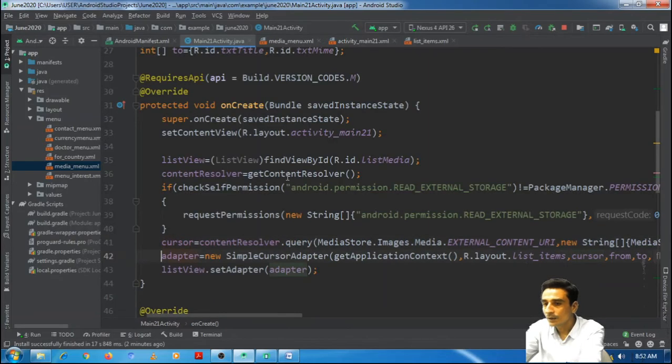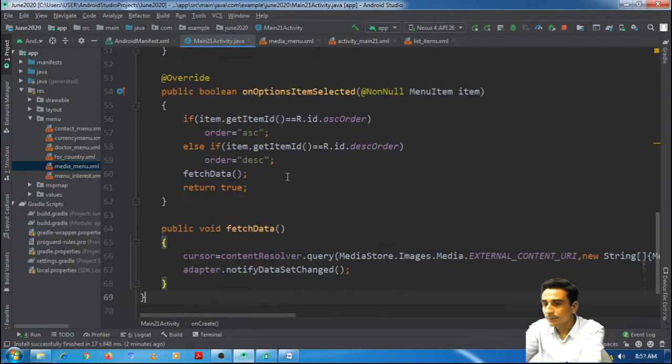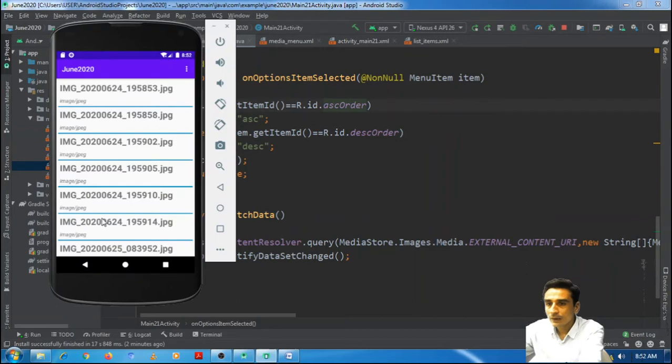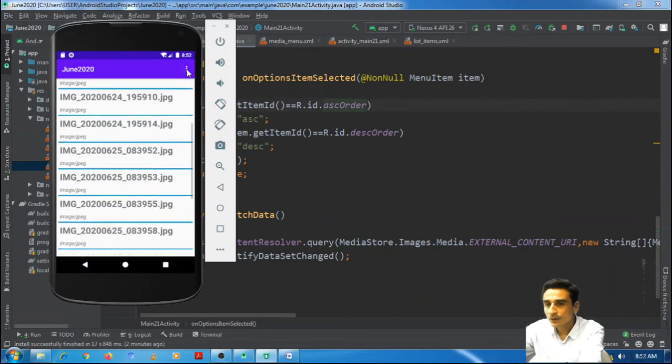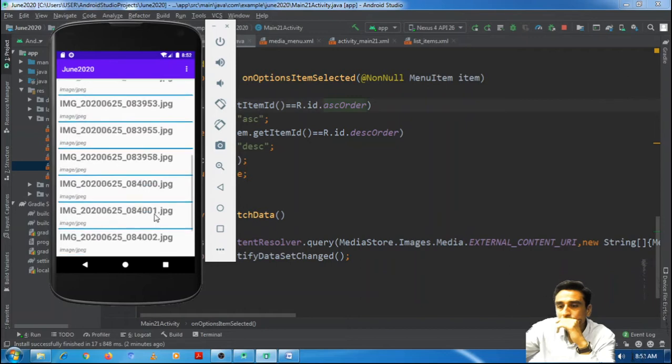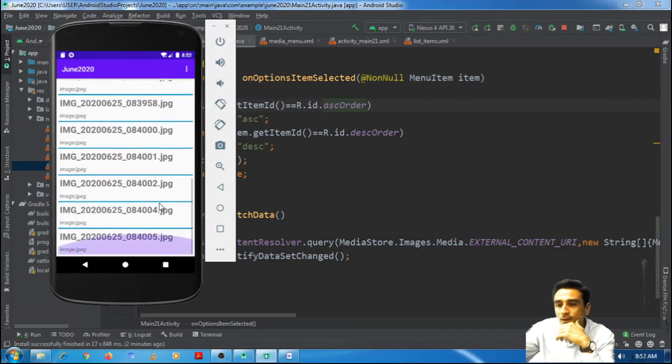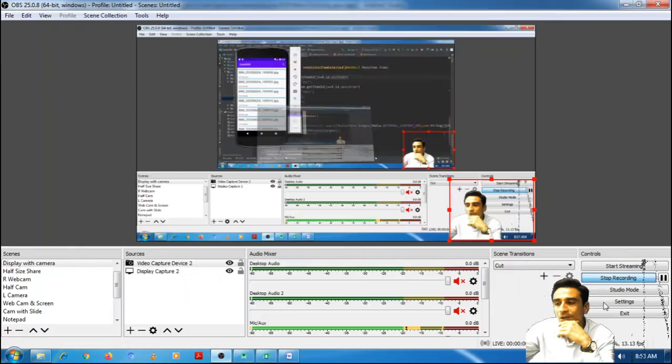and order. List view dot set adapter dot notify dataset changed. Whether this is applied or not, ascending. 853, and the last one is 84005, descending, and there is right now no change.